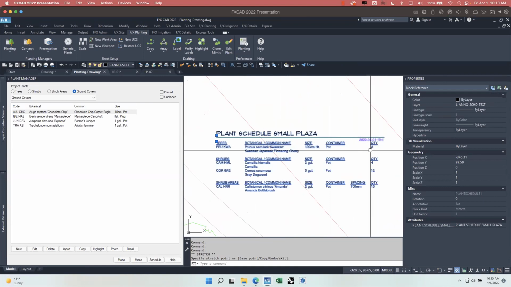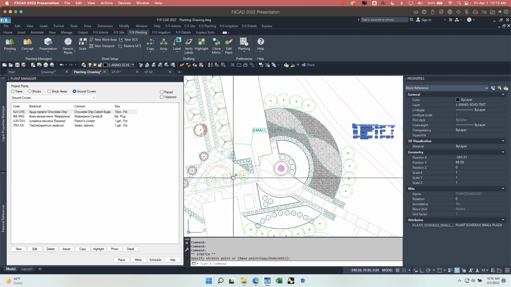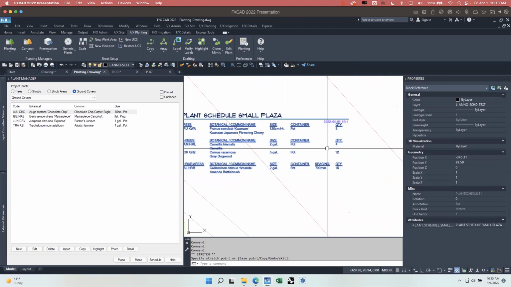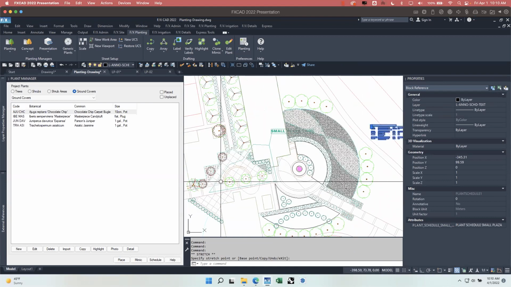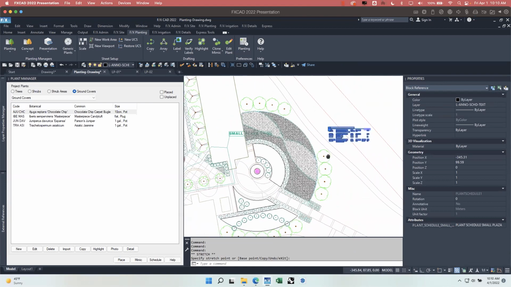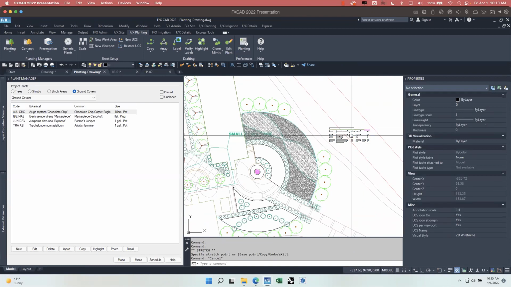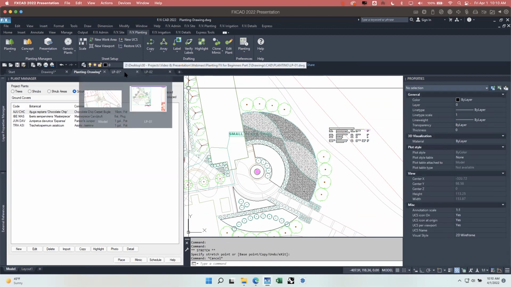I have 3 of these cherries over here, and I have just those few shrubs in that shrub area that I placed in there. And that's it. That's all that's in there. So we can quickly create a schedule like that. But we're following some best practices. And so we actually want that schedule over here in that sheet.